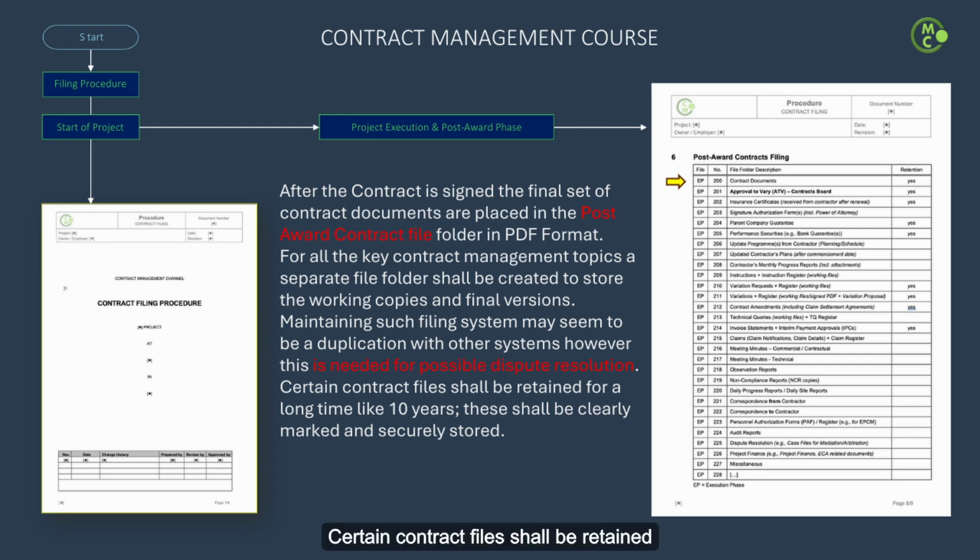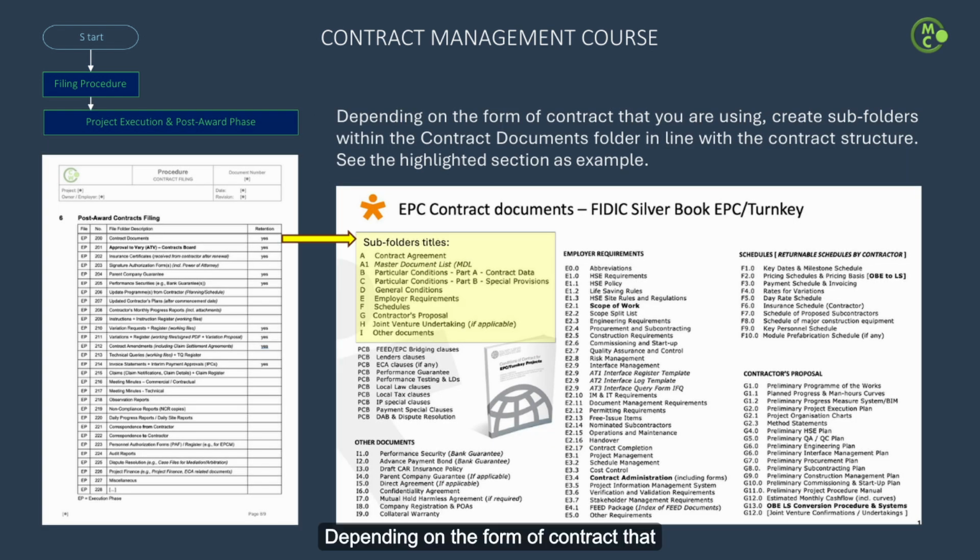Certain contract files shall be retained for a long time, like 10 years. These shall be clearly marked and securely stored. Depending on the form of contract that you are using, create subfolders within the Contract Documents folder in line with the contract structure. See the highlighted example.